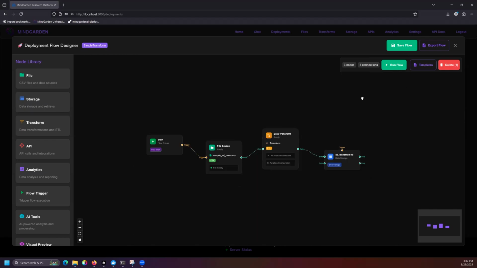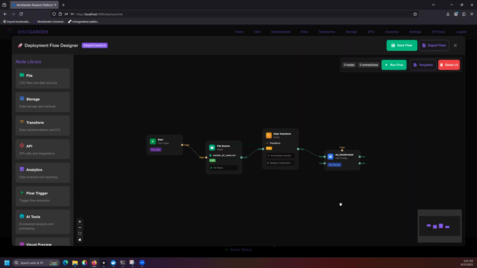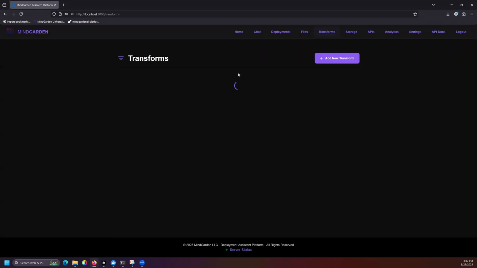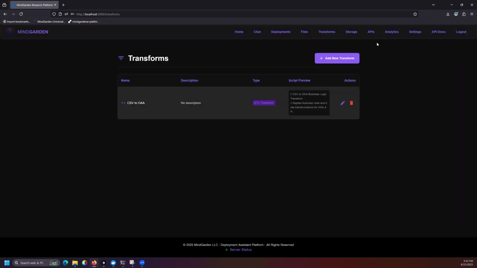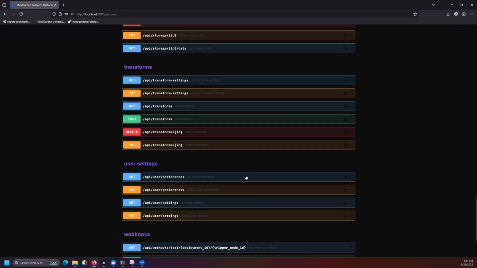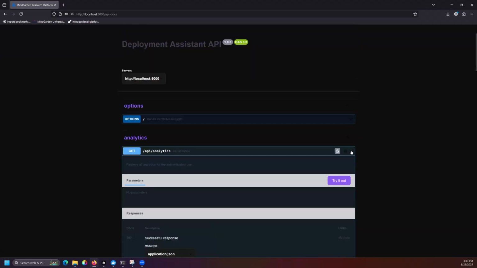Every single object that you can create in the deployment flow designer has a templates UI. The more you create, the more you can reuse. This even includes when you're creating a transform, and when you're creating different things like analytics or other types of objects. All of our APIs are documented and easy to use using OpenAPI spec.